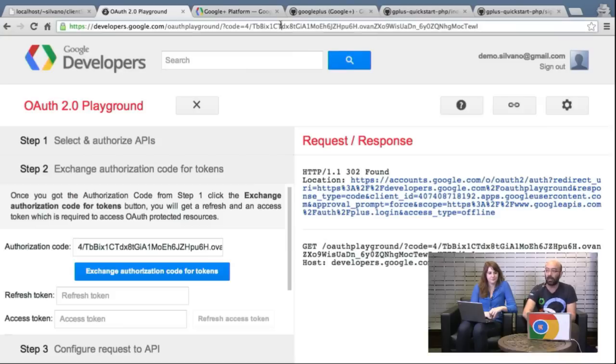Now, if you can see in the URL, it's not very big, but the last part is a code, which is similar to the code that I was showing you before, returned by the sign in button. We can use this code to make an exchange with the Google authorization server and get back a new pair of an access token and a refresh token. The code is here as well, and it's more visible, and I can do the exchange by clicking this big blue button, Exchange Authorization Code.